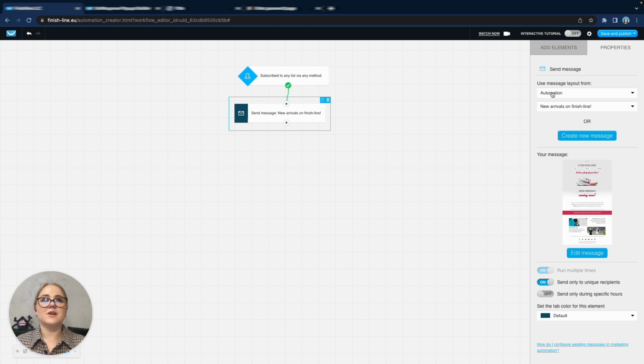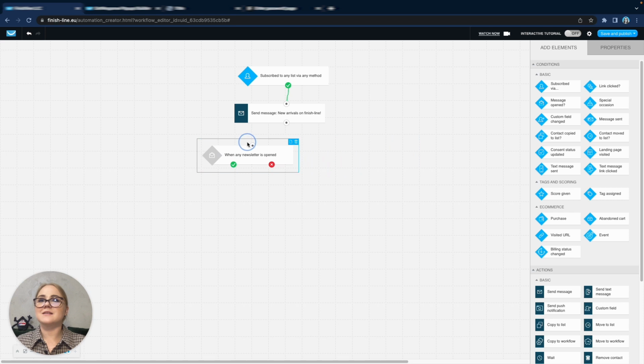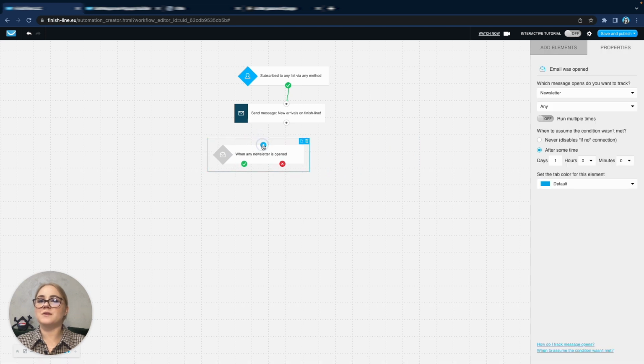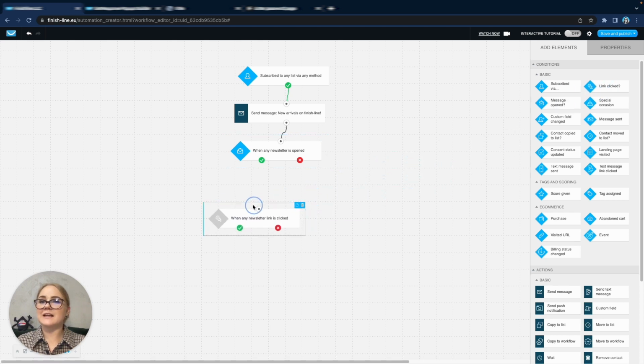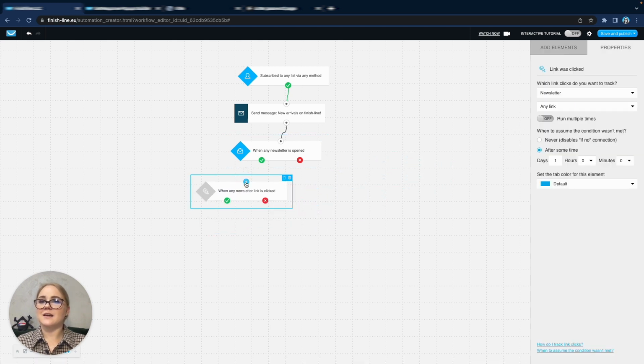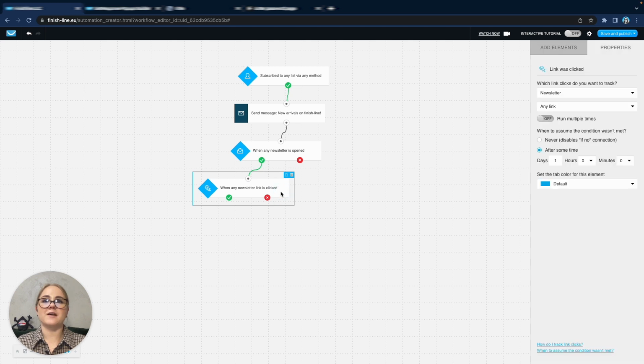If you want to know who has actually opened your message, you can drag this condition in here, which is message opened, and connect it in here. And now you can check another condition, which is whether your contacts actually clicked on any links in the email. So you are going to move this condition over here to the side and connect it to the yes connection point. And here you can also specify the links that you want to track.